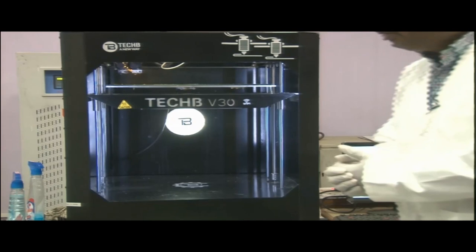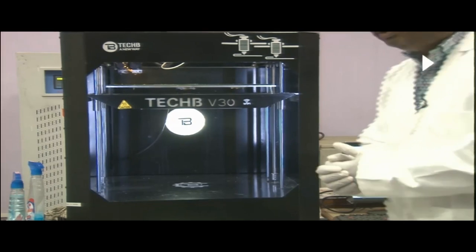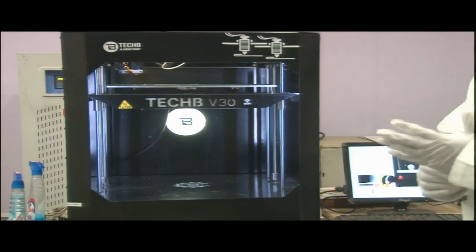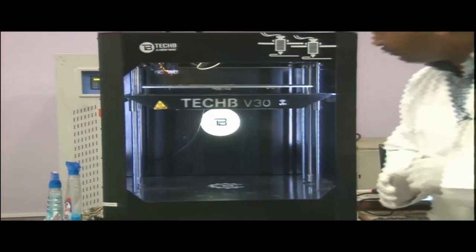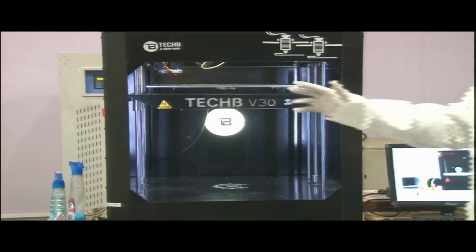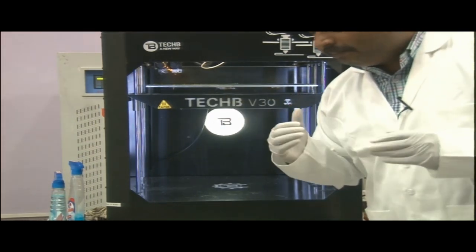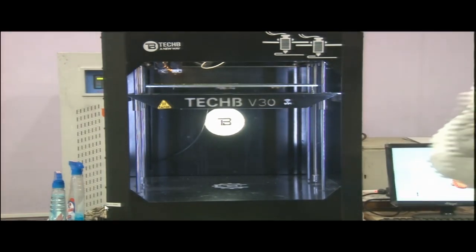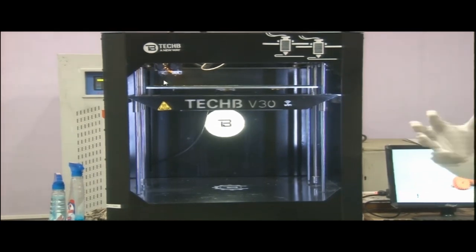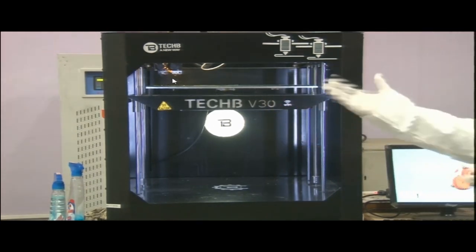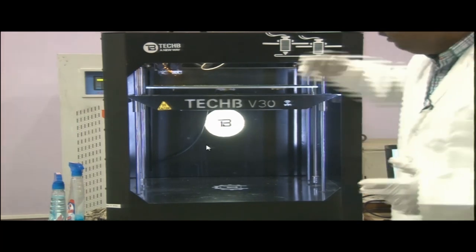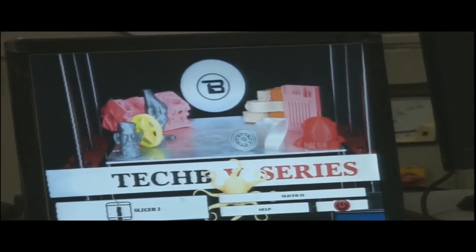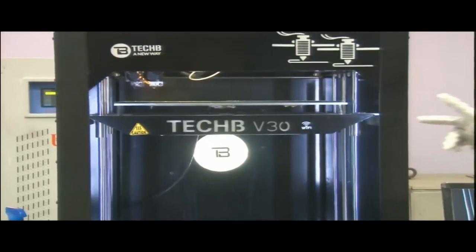Next, with this machine, we can manufacture parts with sharp corners, any radius, and profiles with pockets, the profiles which are empty inside or hollow. One more feature of this machine is that we can print two different color models from the two nozzles, nozzle A and nozzle B, like yellow and red. On this computer screen, we have software called Repetier. We have slicer 1 and slicer 2 here.